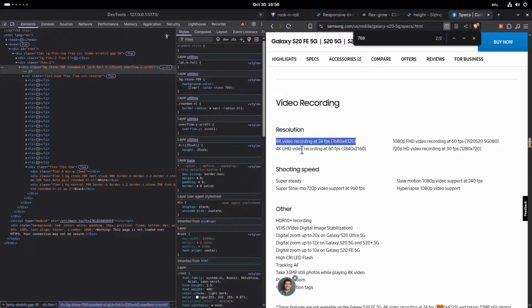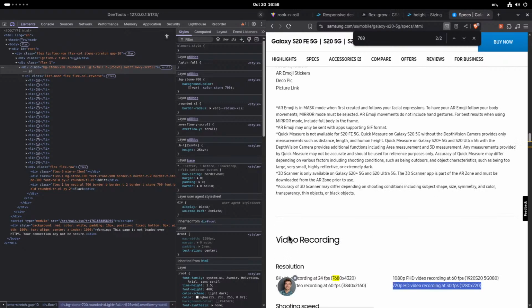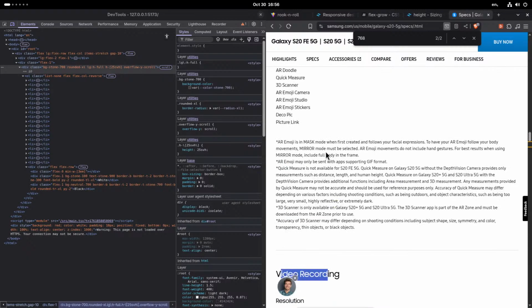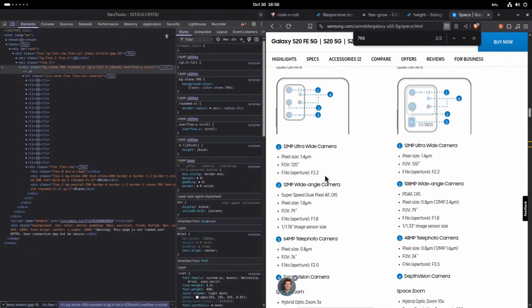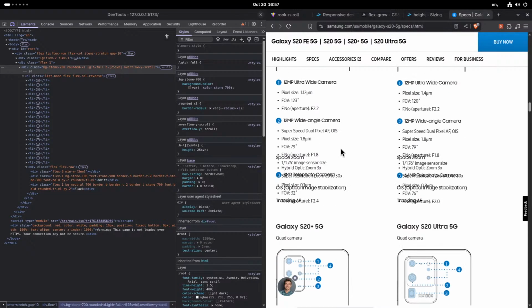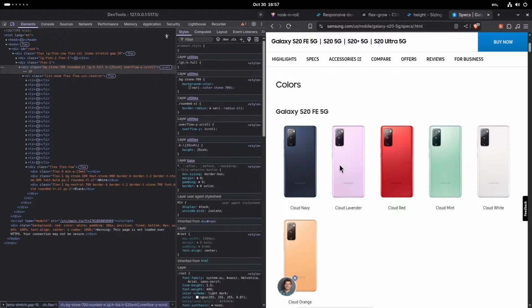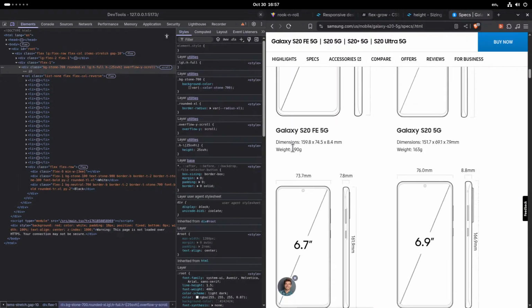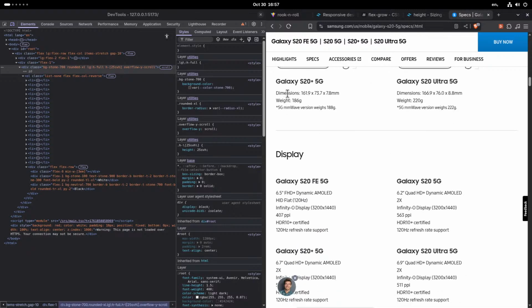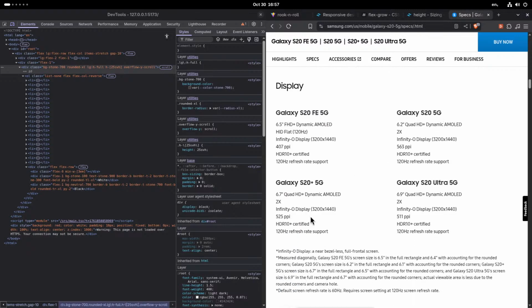Resolution, video recording, FHD video recording. Oh, it's video recording. Okay. There was a clue there already. Useful features. Well, all the features are useful, aren't they? Oh, yeah. Okay, we start at the top. Design, I don't care. Colors, don't care. Dimensions and weight. It doesn't mention pixels there. PPI, 407 pixels per inch.